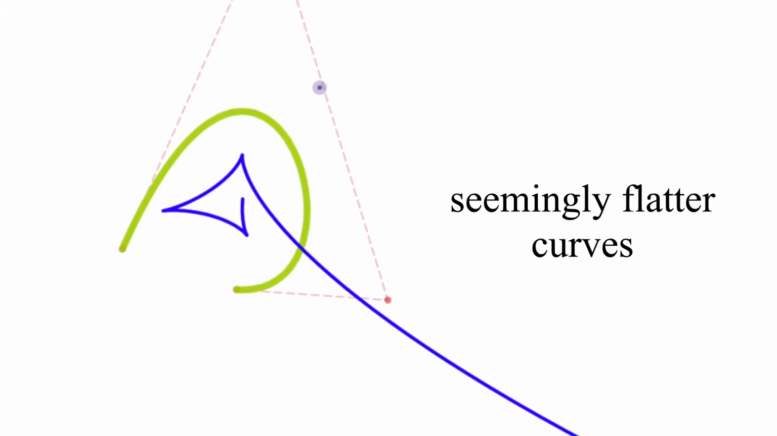Another behavior of the evolute is a triple cusp, a deltoid I call it. This happens to seemingly flatter curves, where there exists 3 pseudo-foci in the evolute, causing it to peak thrice.